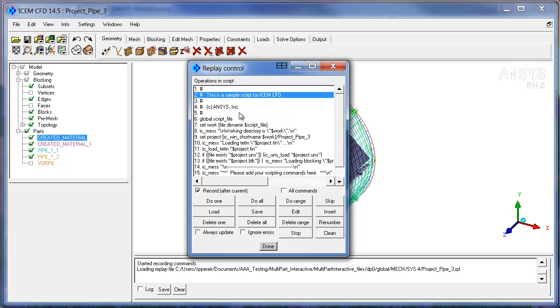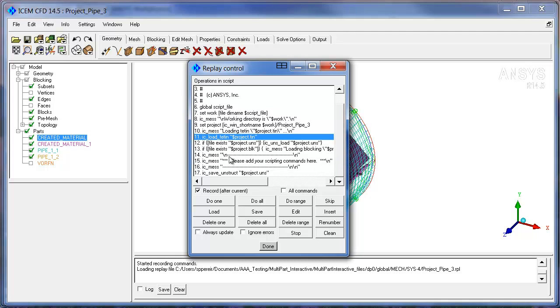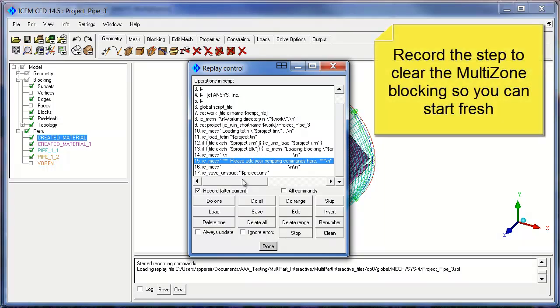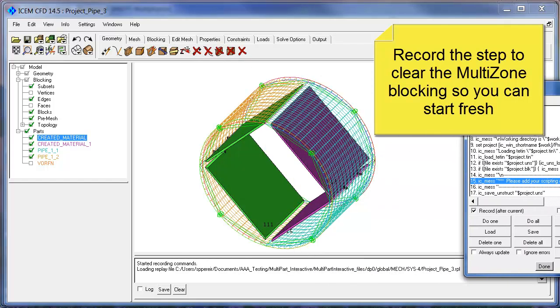says this is a sample script for ICEM. It gives information about setting up working directories and all this stuff so that it can connect properly to Workbench, so that it knows the actual name of the project file and all that sort of thing. And then it says, please add your scripting commands here. So just go and place your cursor there and make sure it's recording after current, and then you can just work from here. I'm just going to move this out of the way.